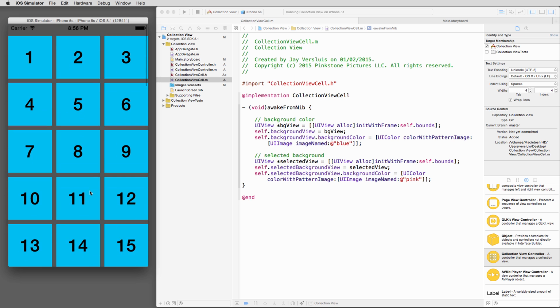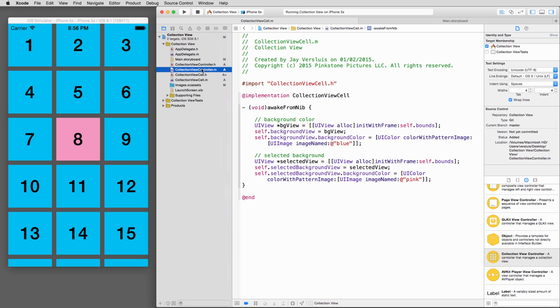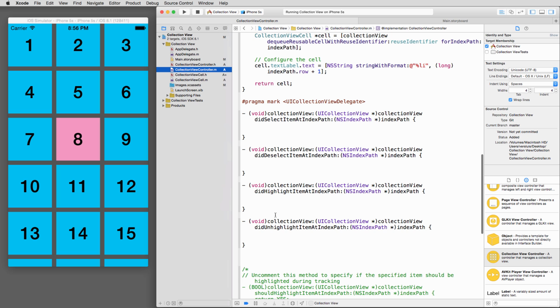I'm doing it this way because it's easier than writing a lot of code in the methods in our collection view controller under these four methods here. Didselect item, diddeselect item. So I'd have to do all this manually. In didselect item, I'd have to change the color into pink, and as soon as it deselects, I have to change the color into blue.